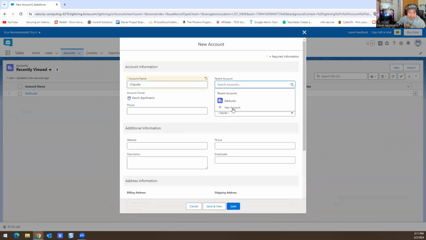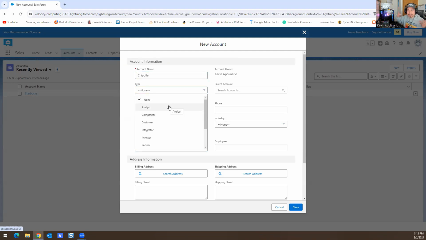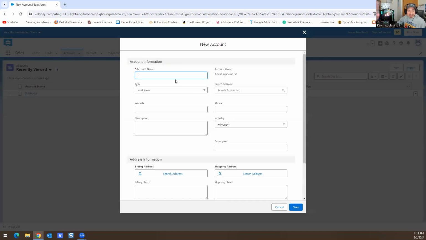It says parent account. I'm going to create a new account. So the account name is going to be called Chipotle. And I'm going to put here what type of business, what type of person, or what type of user this is. Are they an analyst? Are they a competitor? Are they a customer? They are a reseller. So I'm going to put them there. And then it's going to be a new account.